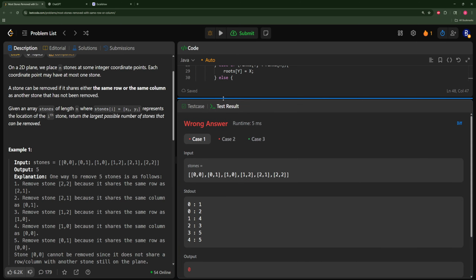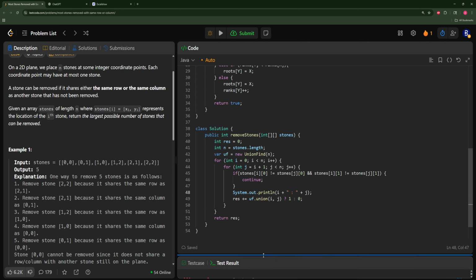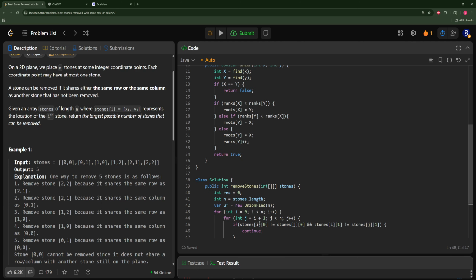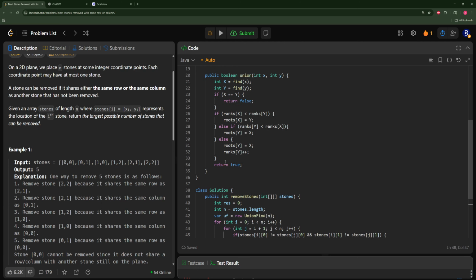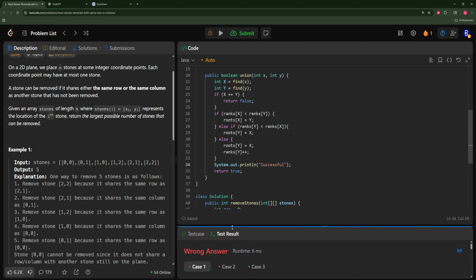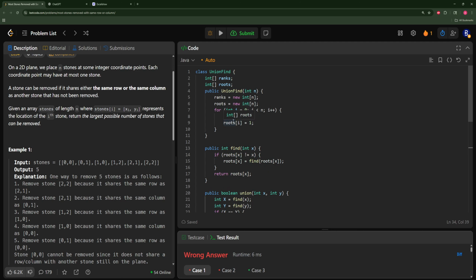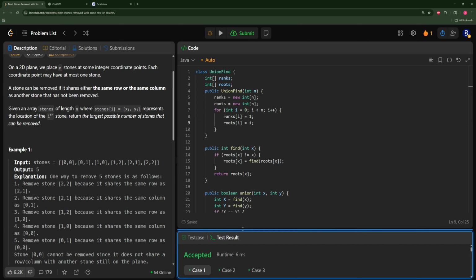So we are. So 0, 1, 0, 2. Okay. Union ij. So why is it saying it's false? Let's also print here, like "successful union" or something, just to make sure we are getting a successful union. Or not. Okay, let's double check the union find real quick. Ranks. This is a mistake. Okay, how about now? Okay, there we go.